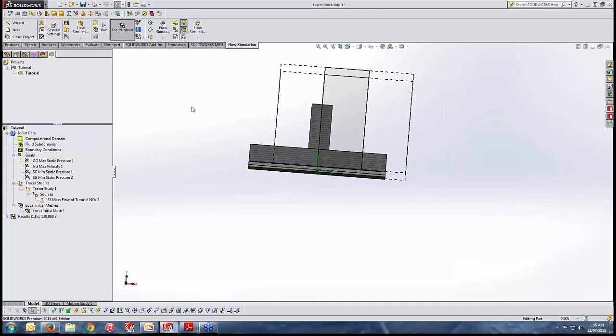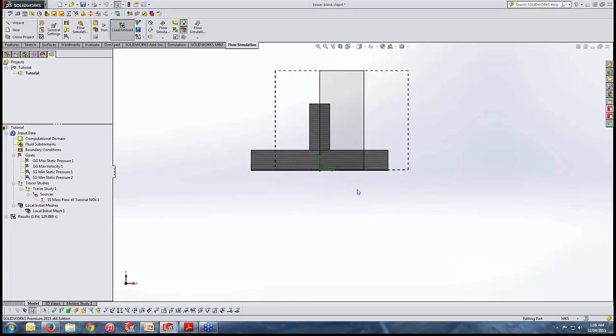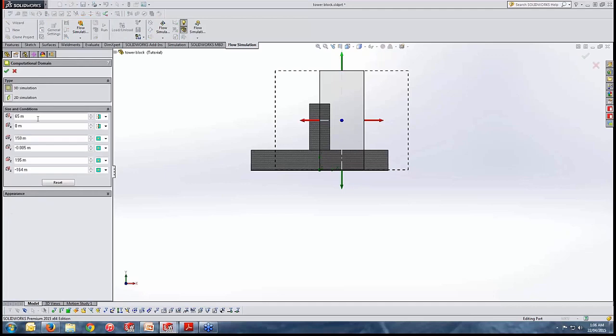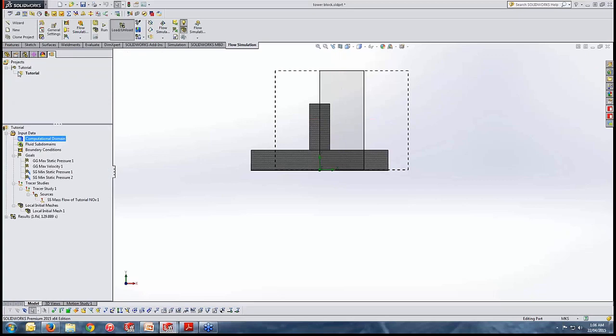Okay. So as you can see, I have made a decision to have this as my computational domain, and there is symmetry on left and right. So look at edit definition. I have x plus and x minus as a symmetry condition. Also, I have set up the goals with that initial condition, as I showed you before, wind speed in the Z direction.